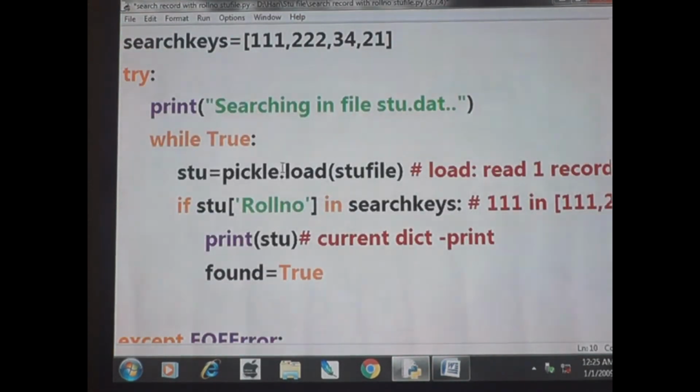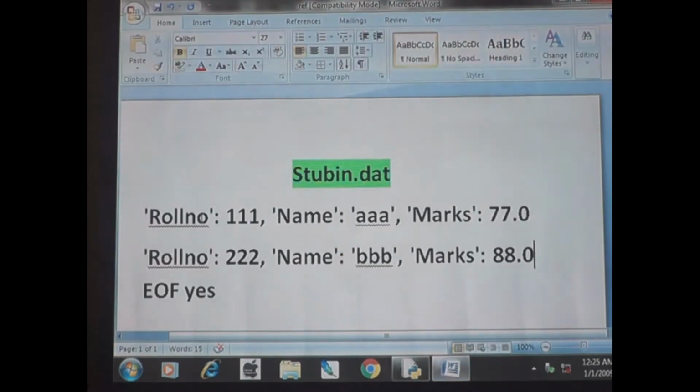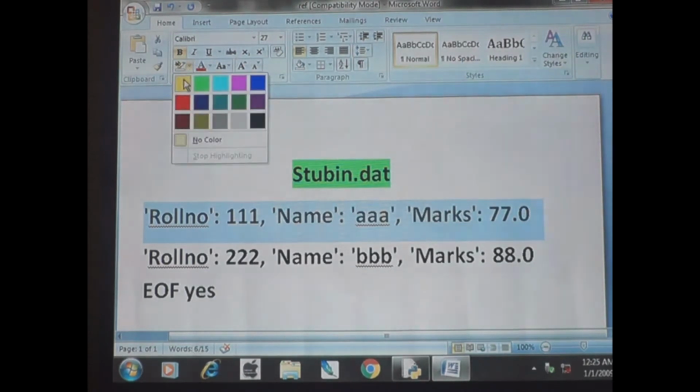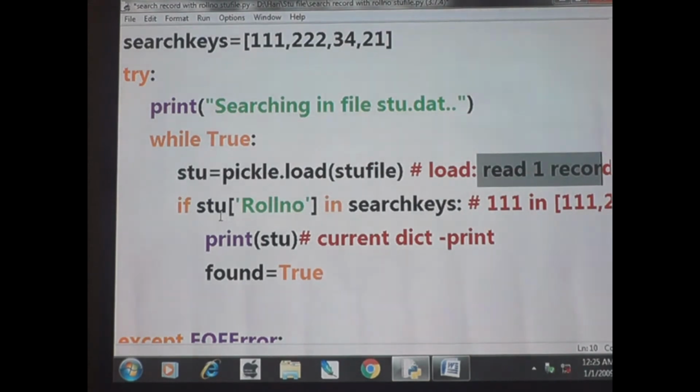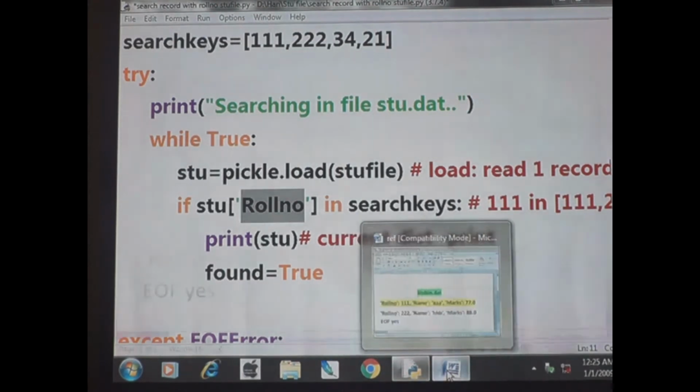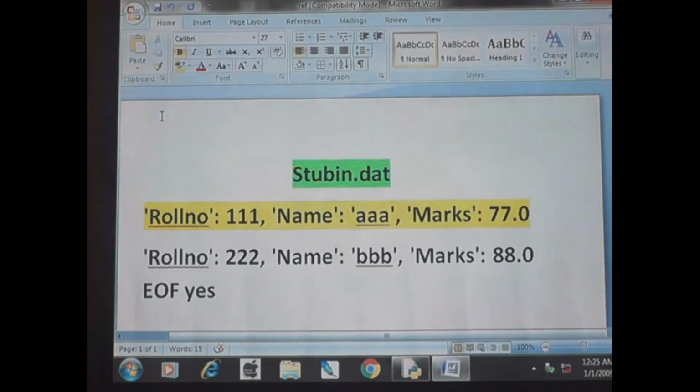Listen. So pickle dot load on the student file means it will read only one record, only one line. Okay, fine. Now, stu of roll number. Listen carefully. Stu of roll number, which one is it? It is nothing but 111.